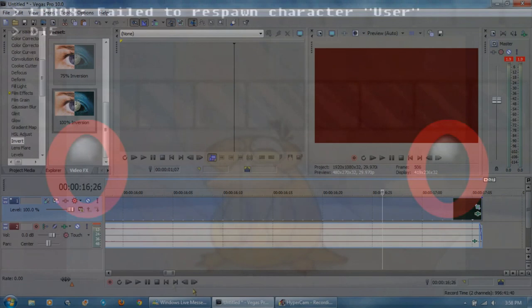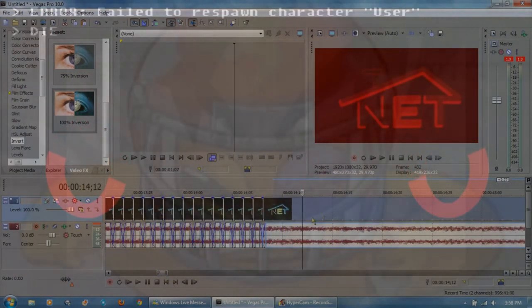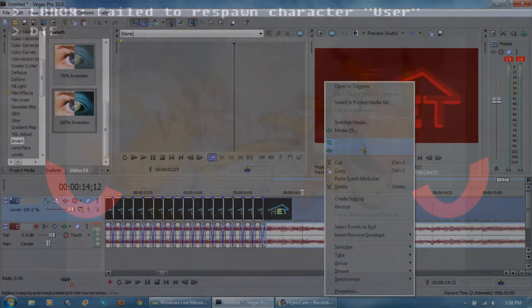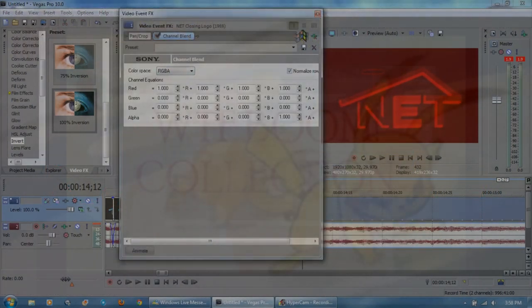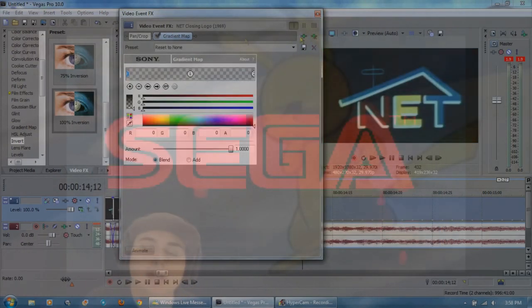Now what I'm gonna do up here, and this I'm gonna leave up for you guys to see, is add gradient map and remove the channel blend. And I have a preset on here called Colorama.